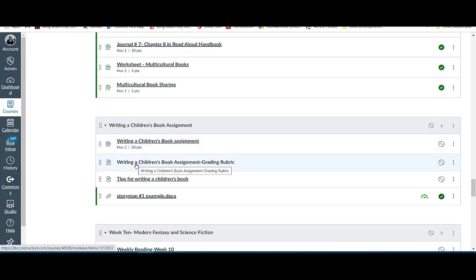Here you have the writing a children's book assignment grading rubric. This is how I will grade your final assignment that is due on December 7th. So please take a look at that. It will show you exactly how to get an A in the class. So when you are writing your book and going through it, you can go back to the grading rubric, double check, make sure you've got all the elements that you need to get in that A column.